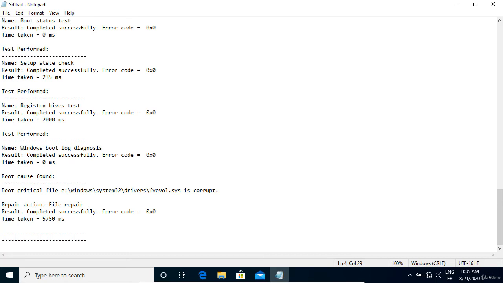At the end of the log file, it shows details about the root cause. I can read that boot critical file and it gives the path and the name of the file that was corrupted. And this is what caused the boot failure. The action performed by the tool after identifying the root cause was repairing the file by restoring the original version.